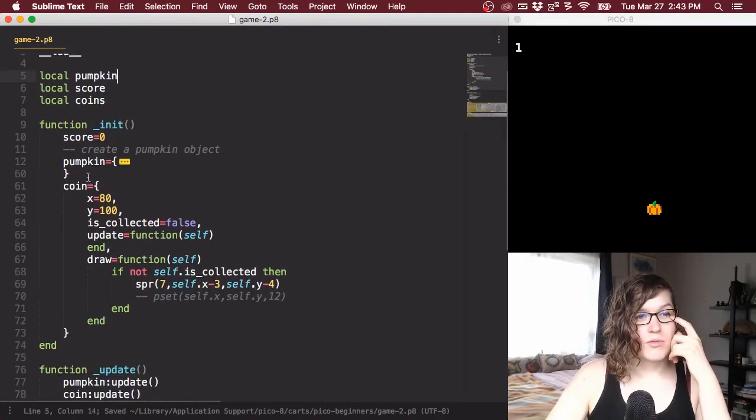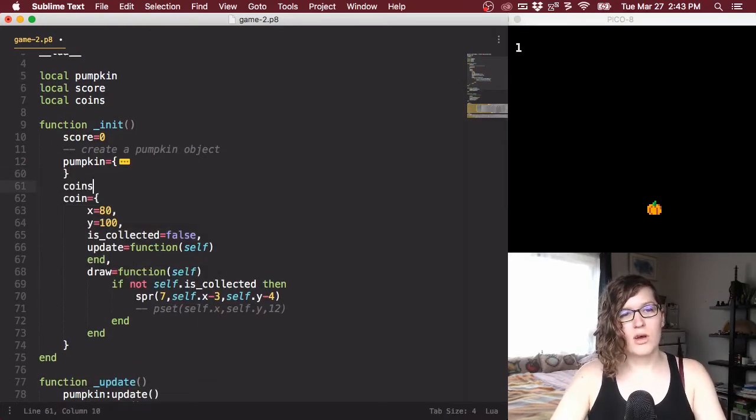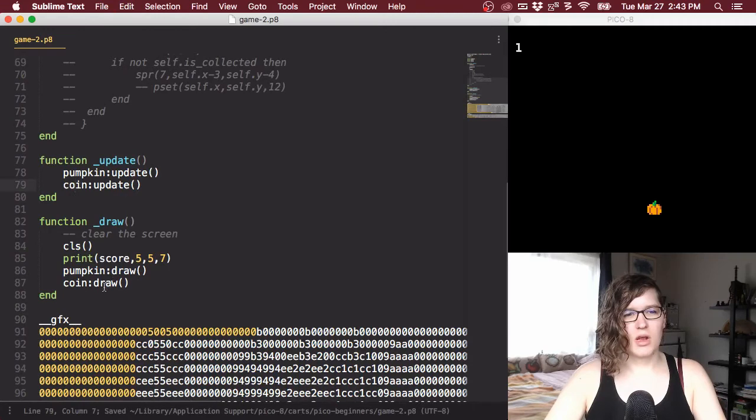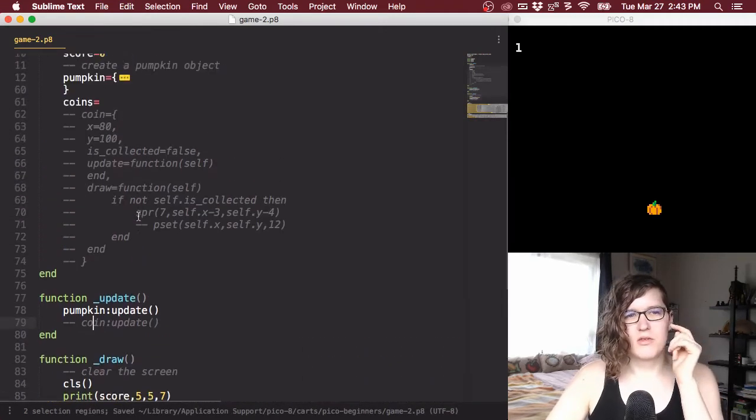And here, where I'm saying coin equals, let's say coins equals. And let's comment this out. And here where I'm saying coin update and coin draw, let's comment those out too.